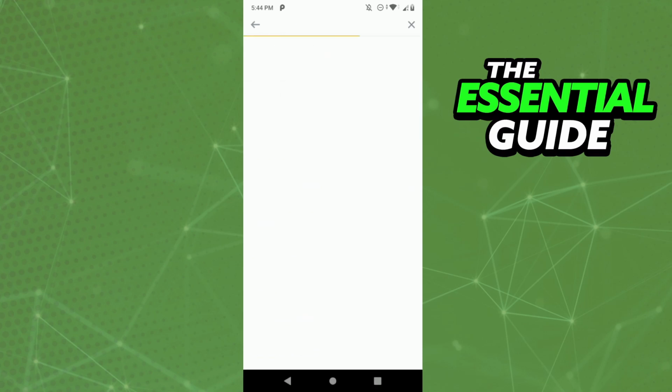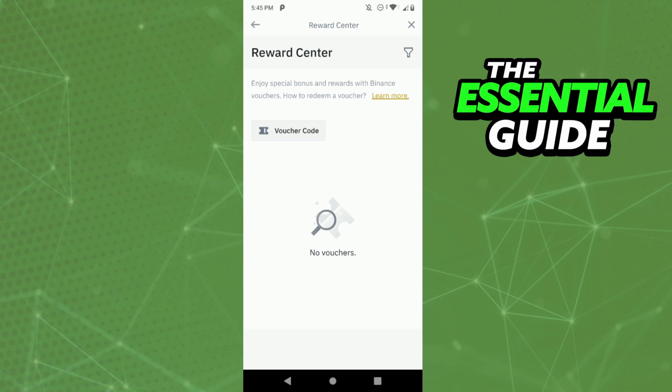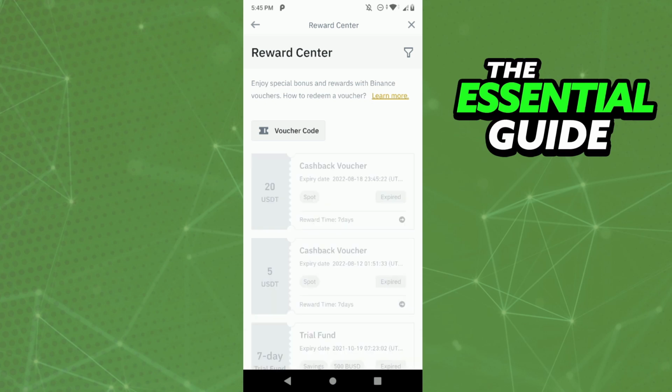So here in the reward center, you see all of your cashback vouchers. Okay, so you just wait for it to load, and here you see all the cashback vouchers. And to use it is very simple. In my case, the vouchers were expired, but for you, you see the voucher, okay, in yellow on the left, and instead of expired, you see redeem, okay?